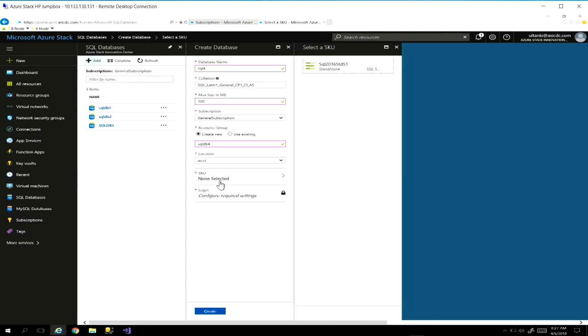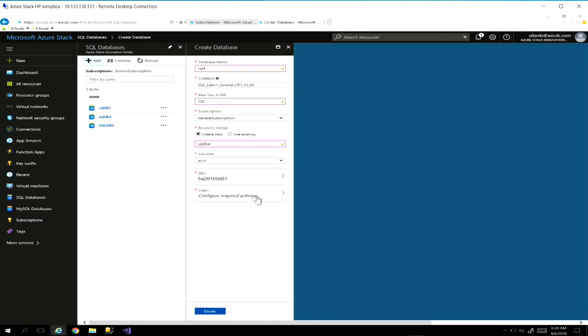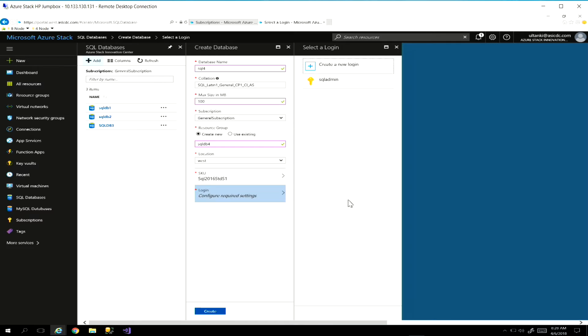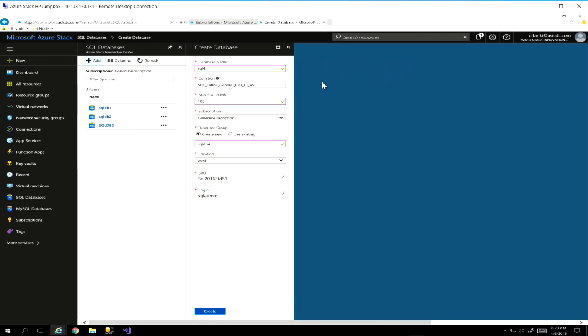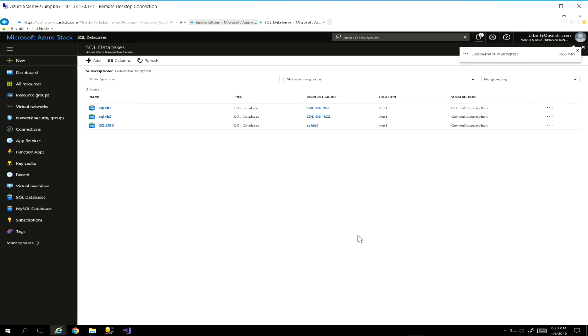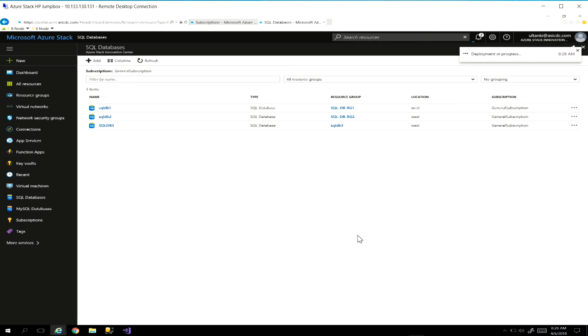And SKUs. Inside of here, you can set up multiple SKUs. Like I said, you can manage multiple instances of SQL databases, and you can also manage multiple SKUs. So in here, I've set up a standard SKU for this. I could have a premium SKU. I could have a high availability SKU. I'll need to create a login in order to connect to the database once it's out there. I've previously created a SQL admin login, so I'll go ahead and use that and hit create.